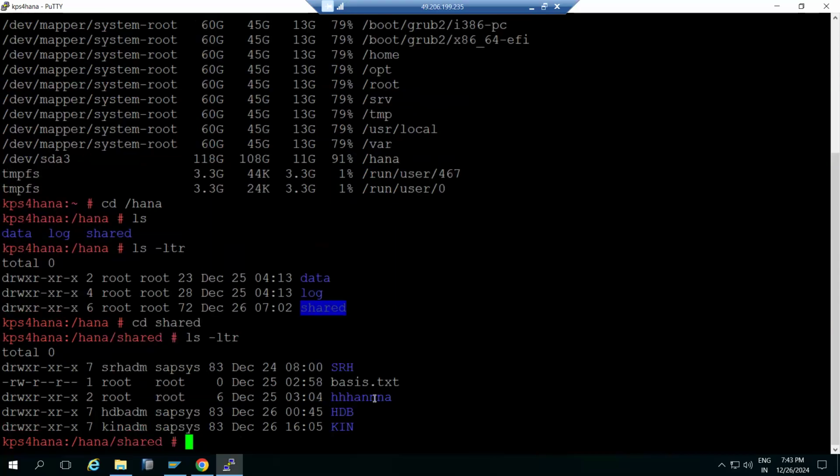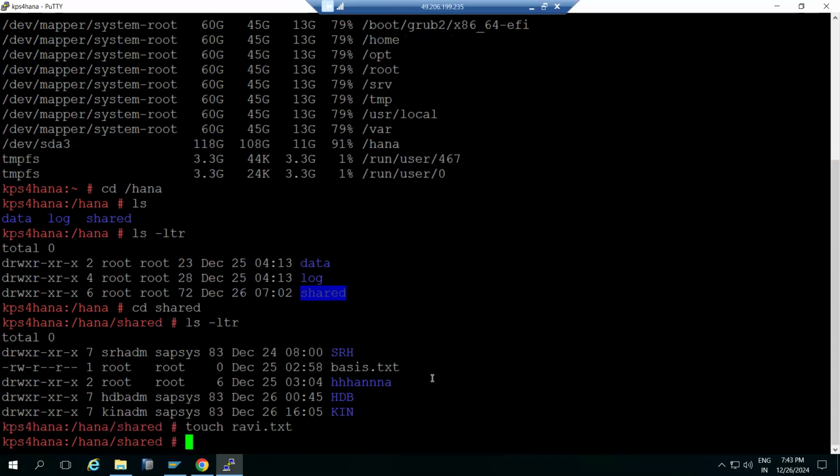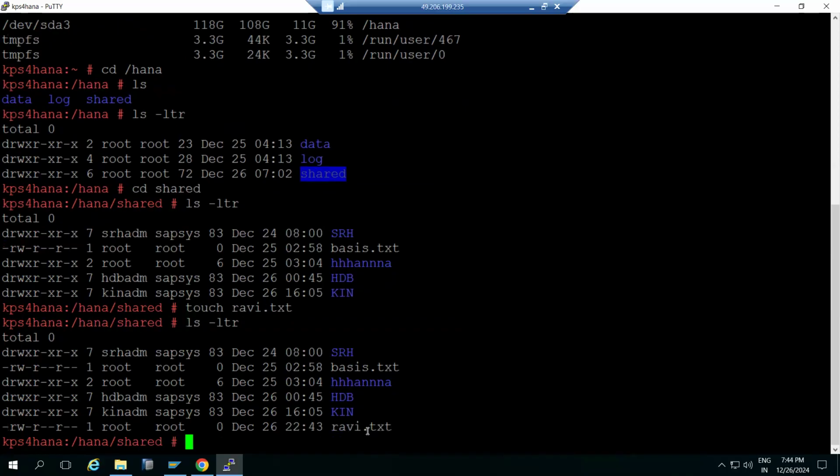Suppose you want to create a file here. You can create the file by using the touch command. Touch, for example, ravi.txt. Then a file will be created here. A file got created here, right? Touch is for file creation.